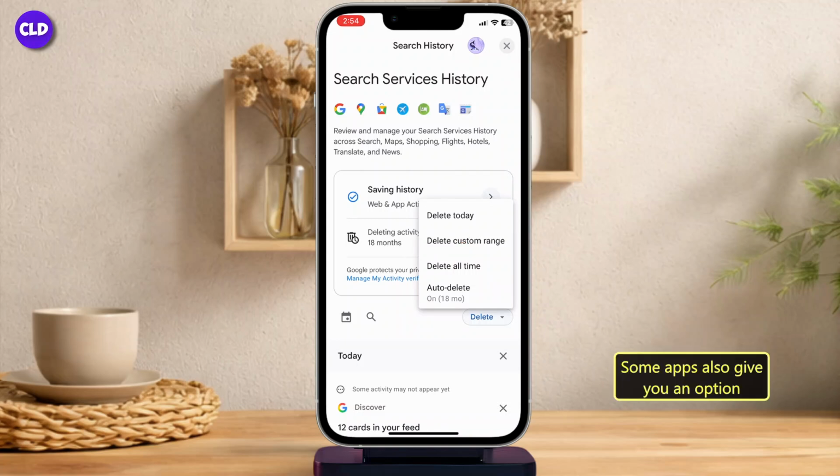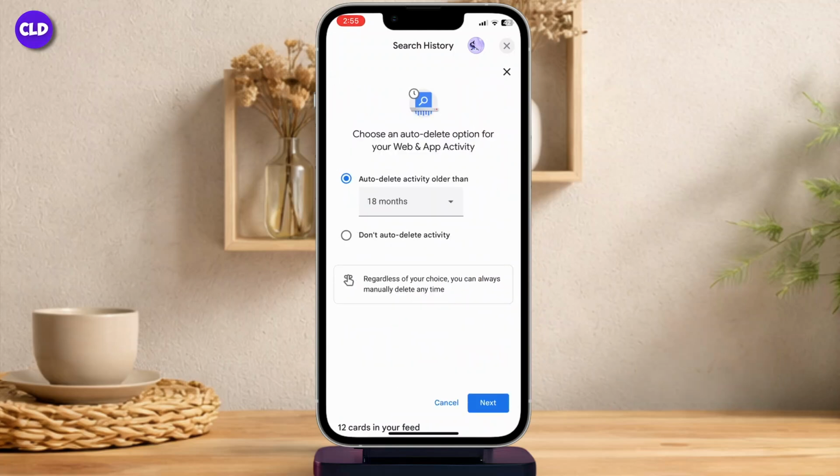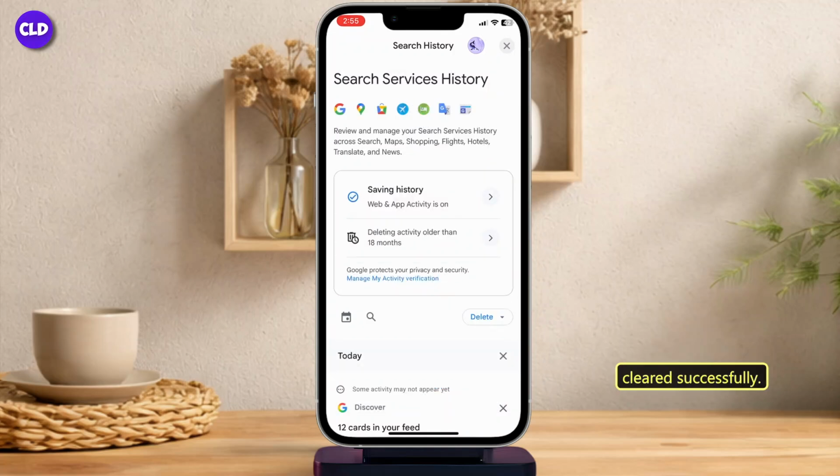Some apps also give you an option to auto-delete activity, so you can set it to remove data automatically after a certain time. Once selected, confirm the action and your data will be removed. And that's it. Your history or activity is now cleared successfully.